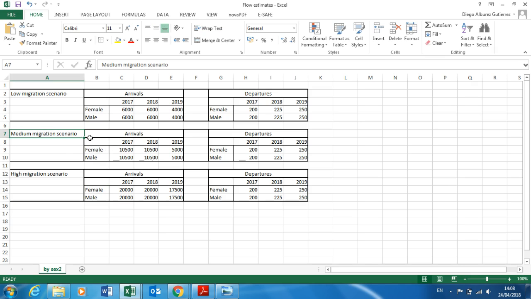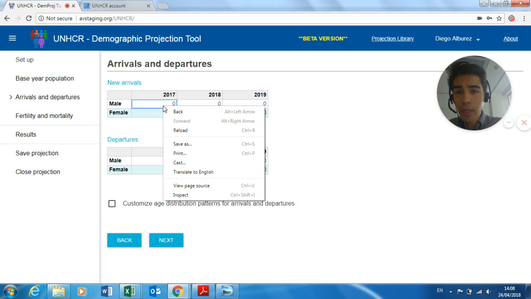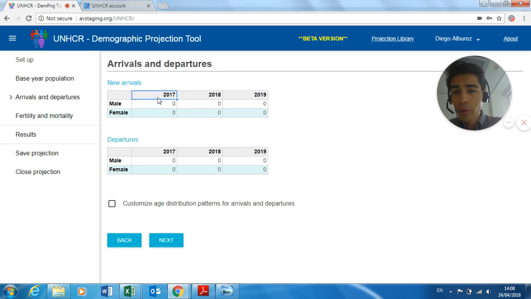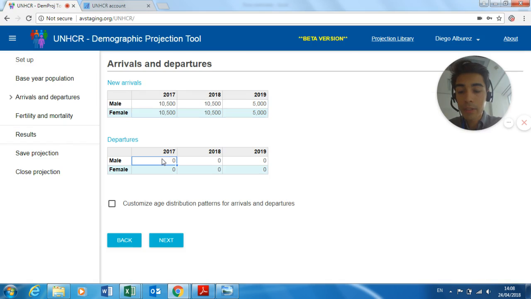In this case, let's look at the medium scenario, which is close to what was reported in the planning figures last year. And so we have a number of arrivals and a number of departures. I'm just going to copy and paste this into the tool. So you can just paste, Control C and Control V, and then I copy the arrivals and the departures. And to clarify, we're going to change the title also, so that it's clear that this is not only forced migration.